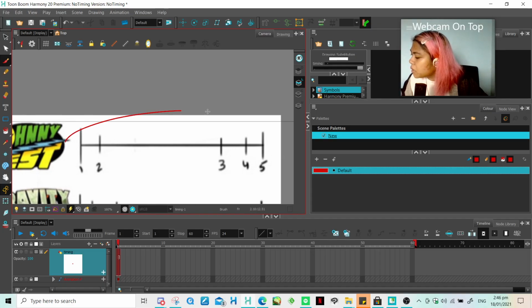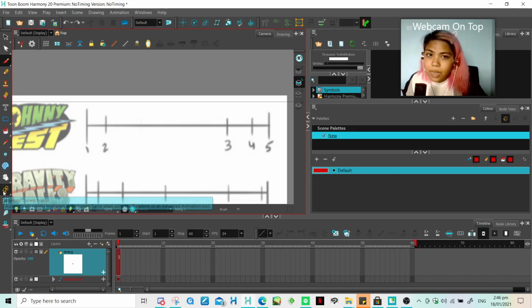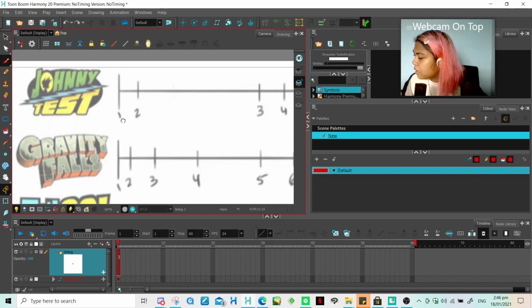The reason why they're all spaced out like this is because, so I'm going to turn on my light box for a quick second. To do that, I'm just going to press this little light box, and it makes everything that is not selected lighter.